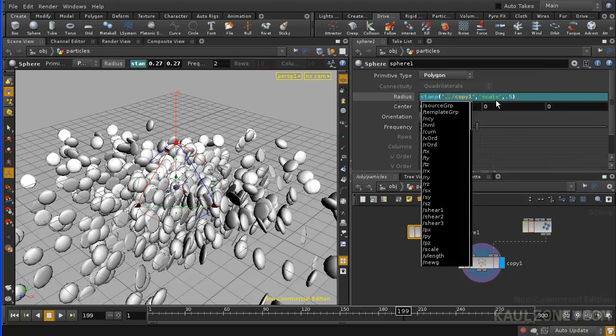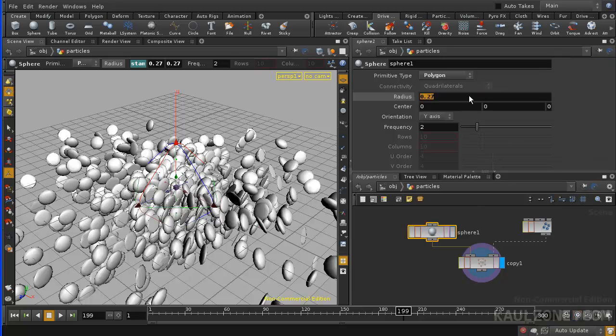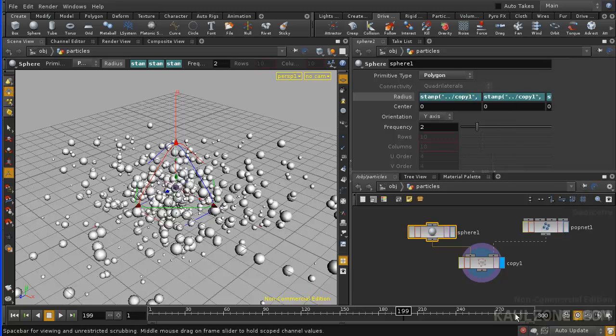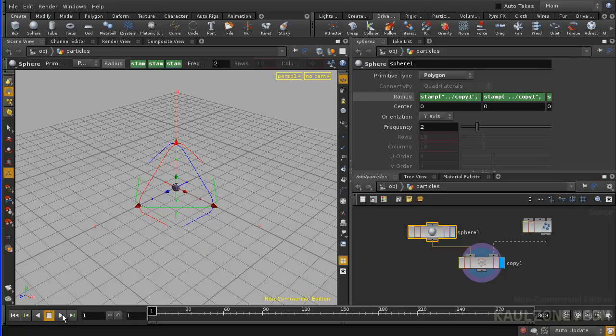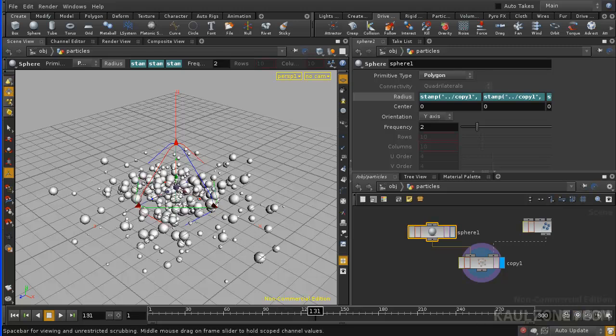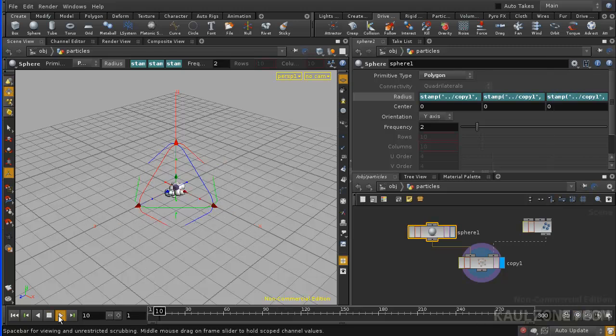Let me copy this whole thing. Paste that back into here. Paste this into the Z value. So now if we rewind it, we have some basic particles. And this is getting a little bit too slow, so I'll have to take real time off and play it.